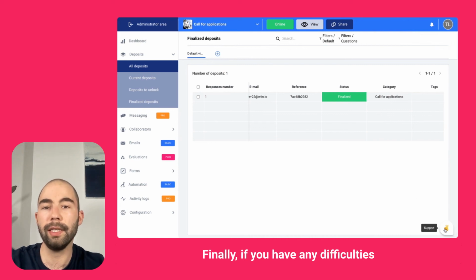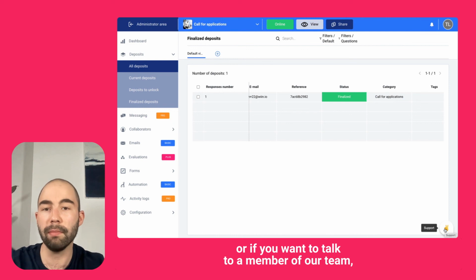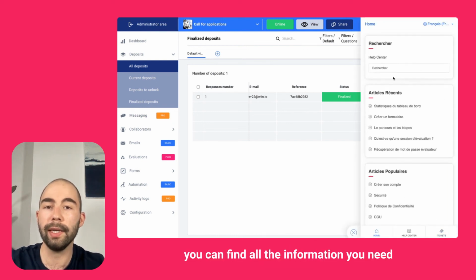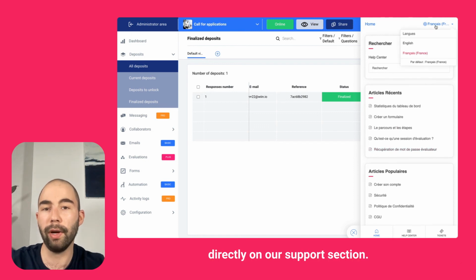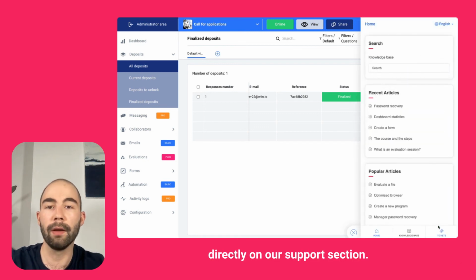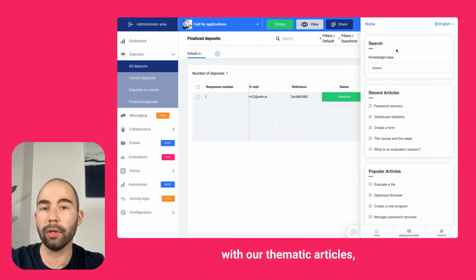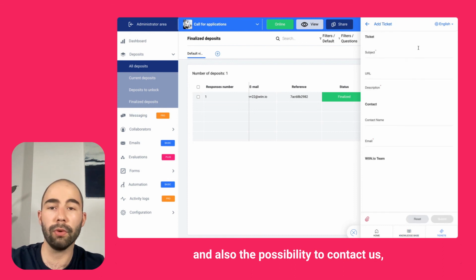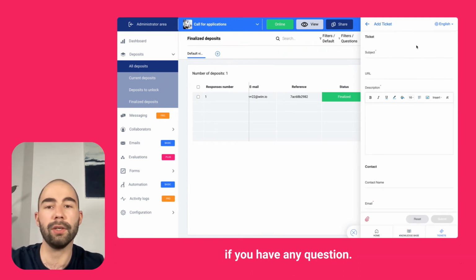Finally, if you have any difficulty or if you want to talk to a member of our team, you can find all the information you need directly in the support section, in French or in English, with our thematic articles, all the content of the Help Center, and also the possibility to contact us if you have any question.